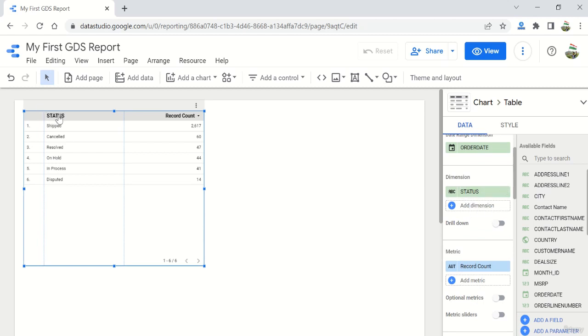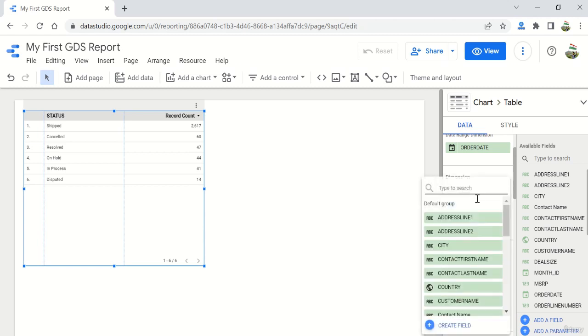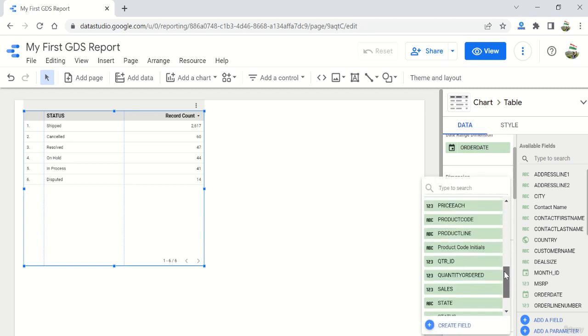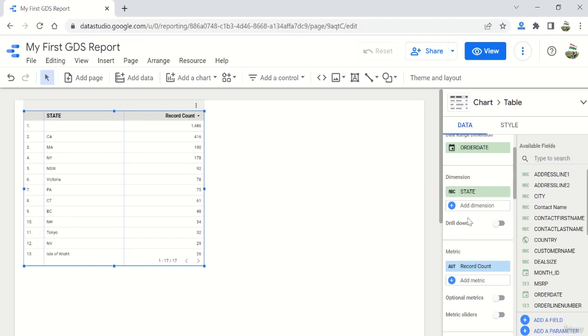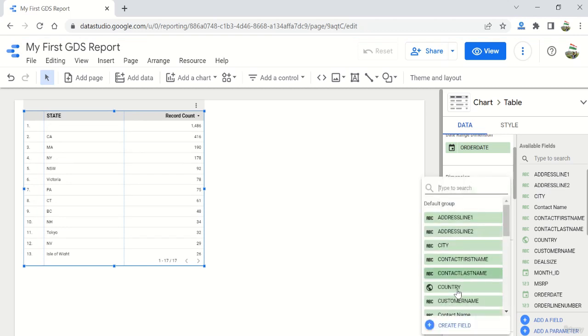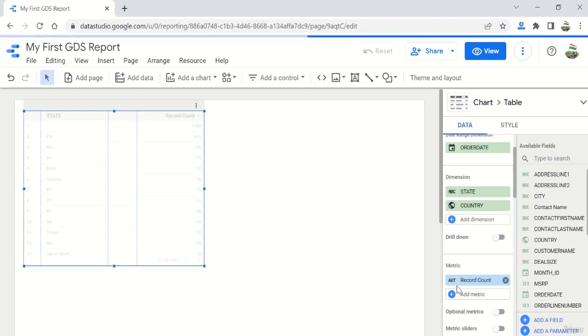The status column that you see over here with all its values is the dimension that is set up over here. If you want to change the dimension, there are two ways. Either you can click on the default dimension and then choose one of the existing ones. Let's say, for example, state. You can then further add another dimension if you want. Let's say, choose country.